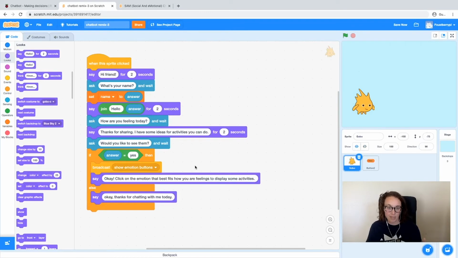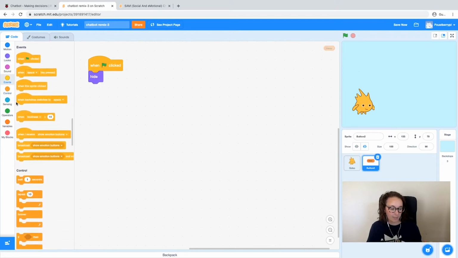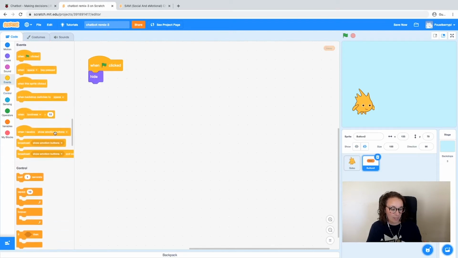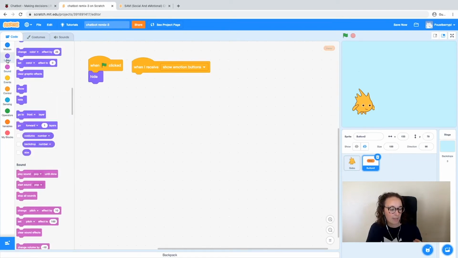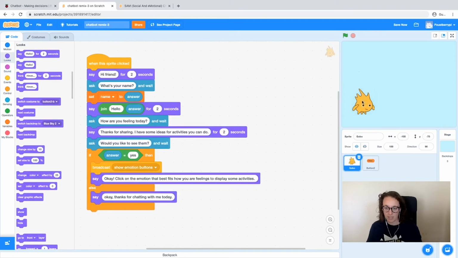Now you'll understand why I had that broadcast message. When we're talking to our chatbot and we get to the point, would you like to see them, and you type in yes, we're going to broadcast show emotion buttons. That's going to be the signal for our button to now display on the stage. So now I can go to the events and say when I receive the message. For this sprite, when it receives this message, and this is the only broadcast message we have, show emotion buttons, we're now going to have it show. All right, so let's see if this works now.